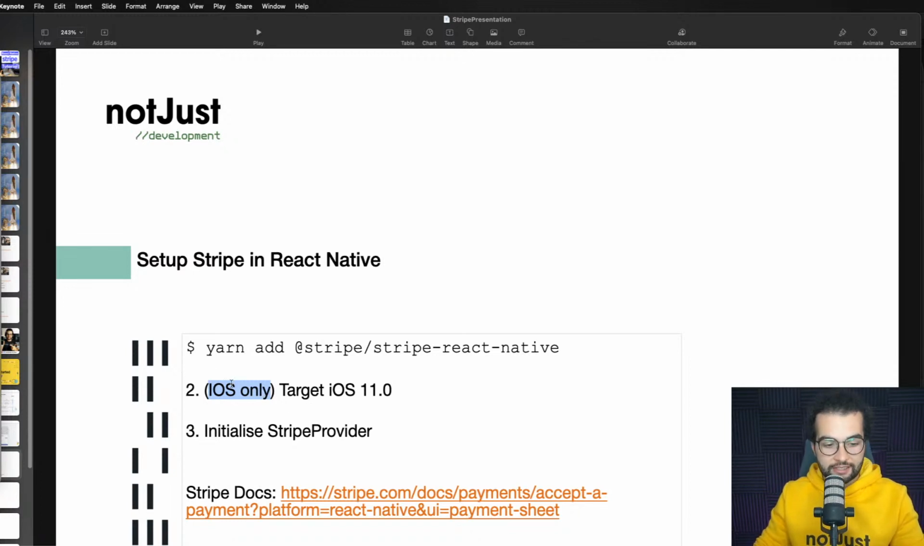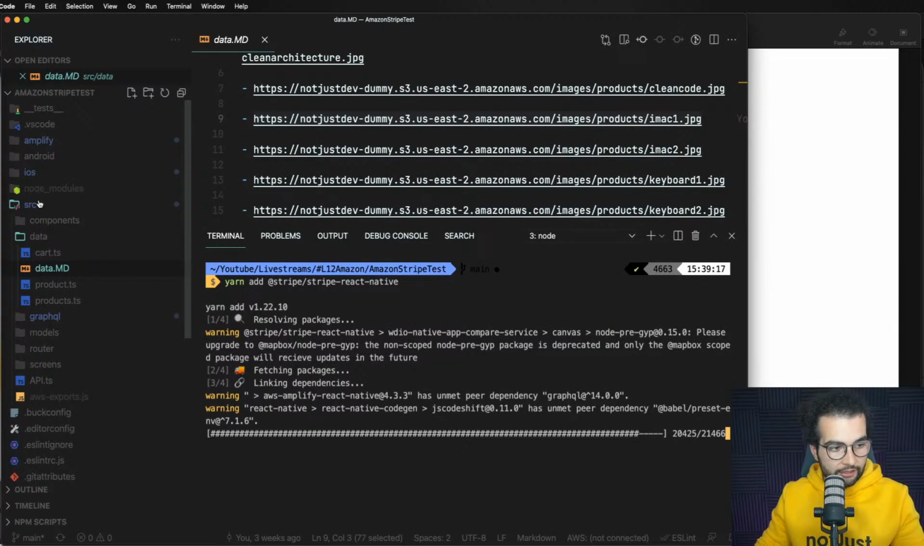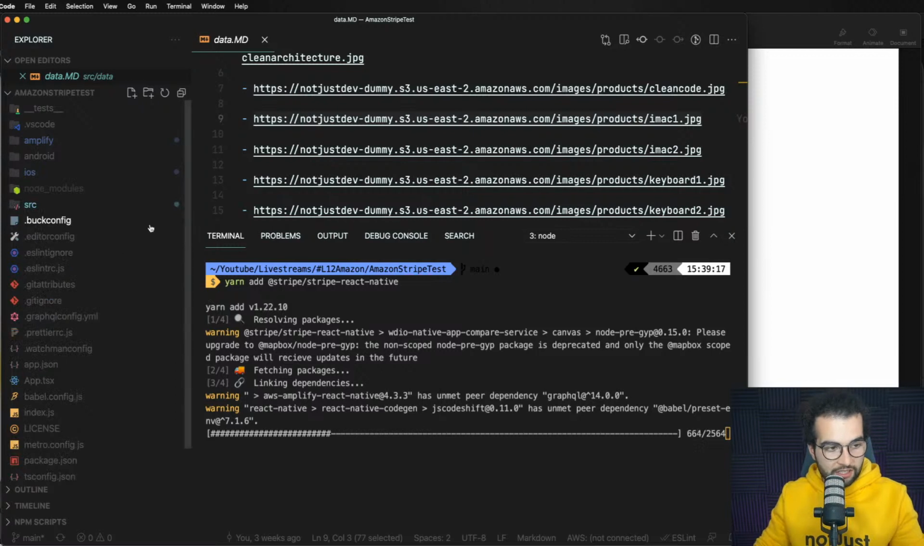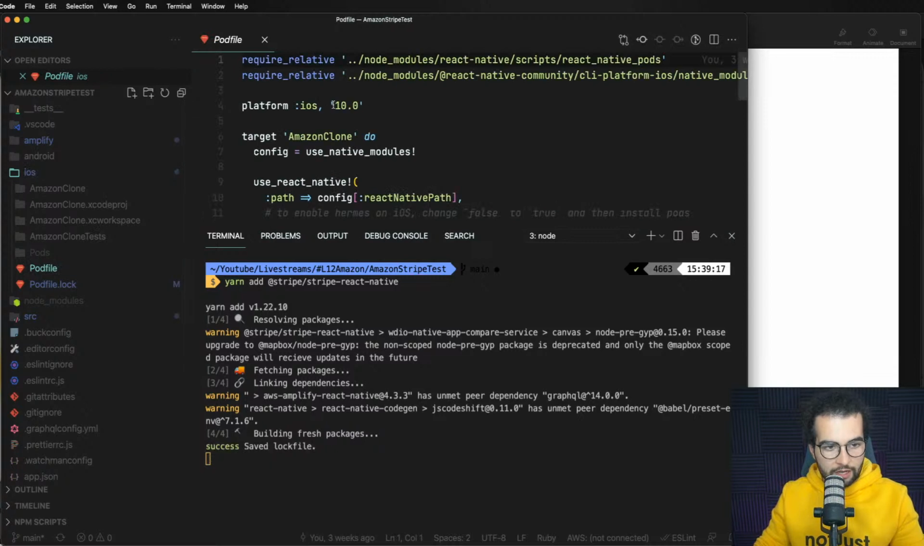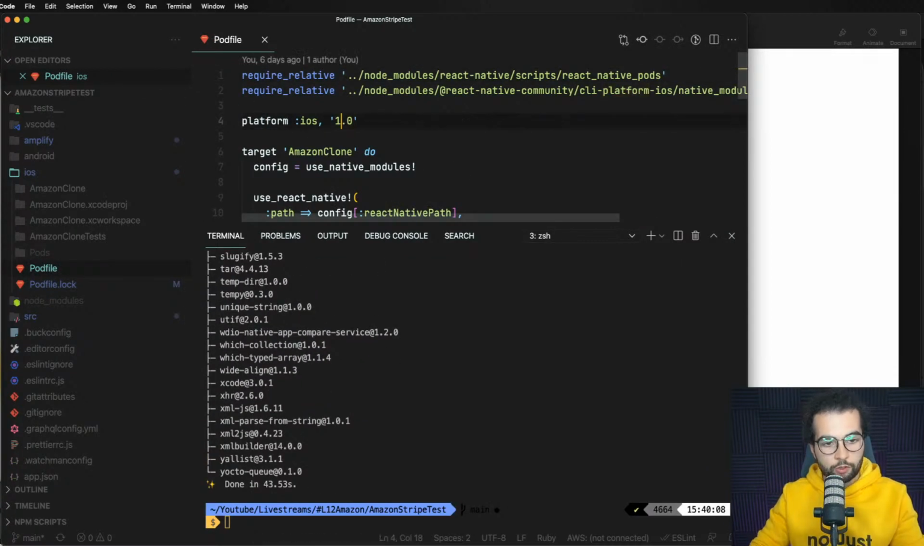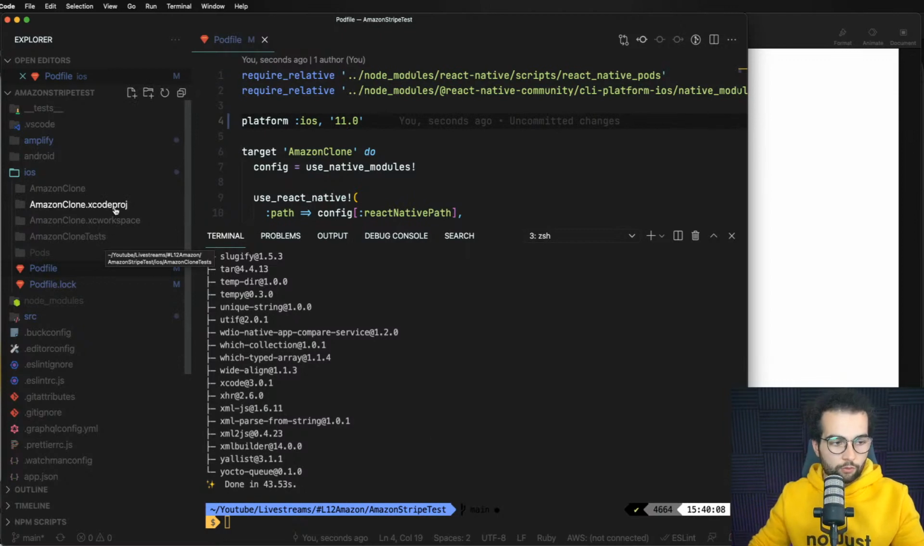However, for iOS there is one extra step. We need to change the application to target iOS 11, because that's a requirement from Stripe. To do that, we should open Xcode. First, let's open the iOS folder from our project. In the Podfile, here is the platform, let's specify that we want platform 11. We can open Xcode, but we can also do it from the code.